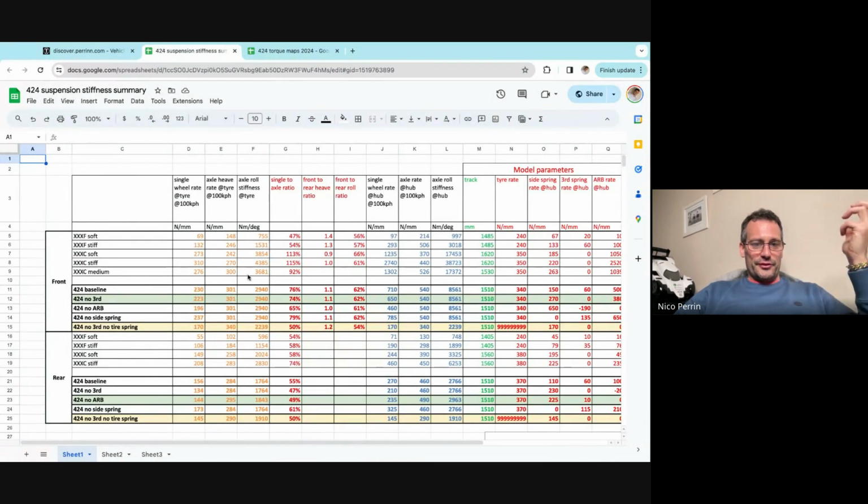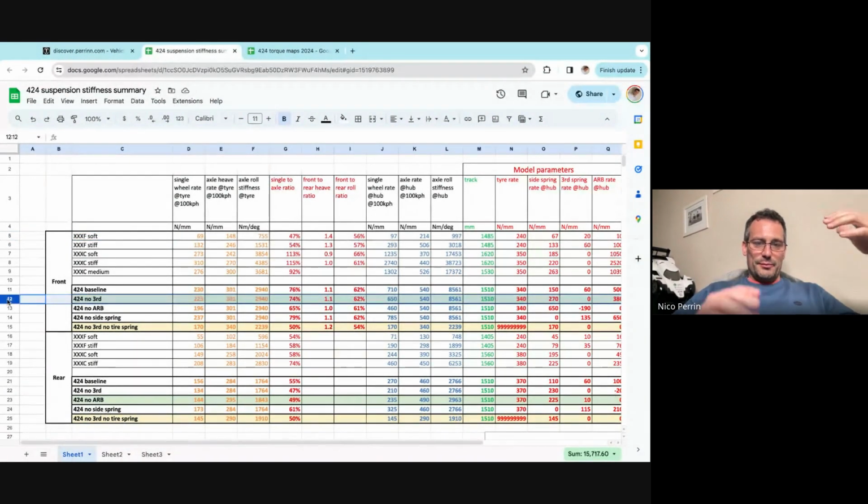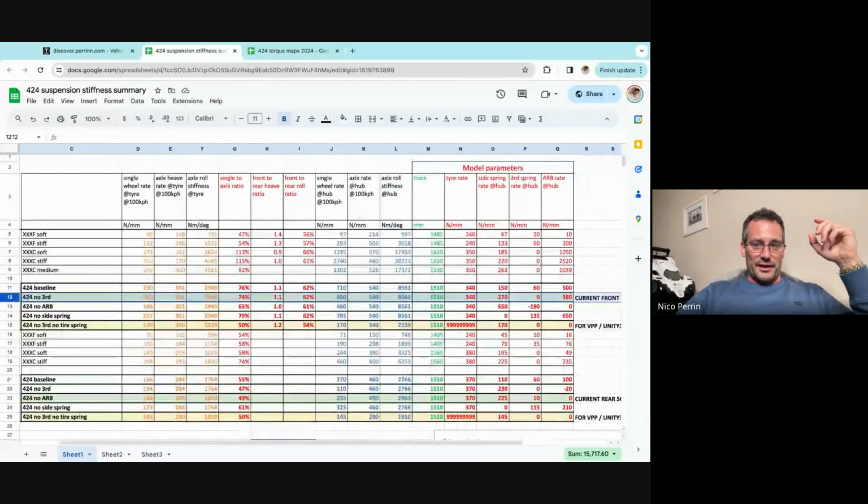This spreadsheet is a summary for front and rear. There's various cars here. There's various references that I have used in the past. But take, for example, the 424. That green line is more or less how we're going to build the car. The one we use in VPP is the yellow line.